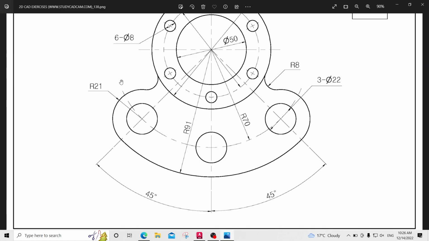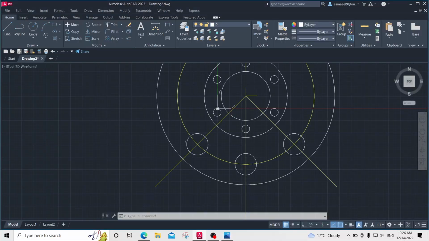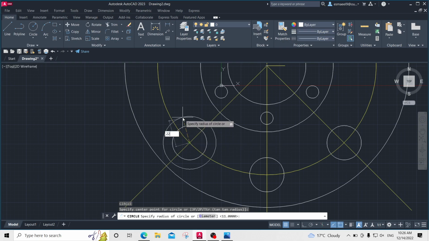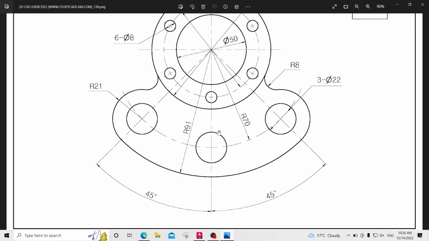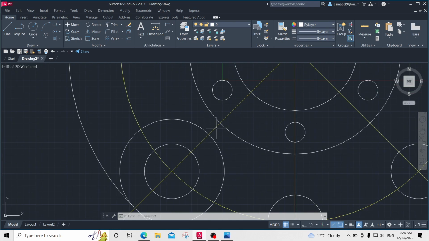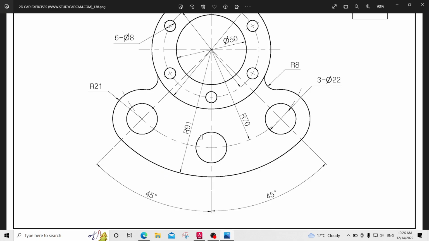Let's try. Logically, the center of this circle will be the center of the next one or the one next to it. So let's try. Circle from this point and radius of 21. Is it right? Okay. What about now we need the connection between this one and this one, which is this little piece.